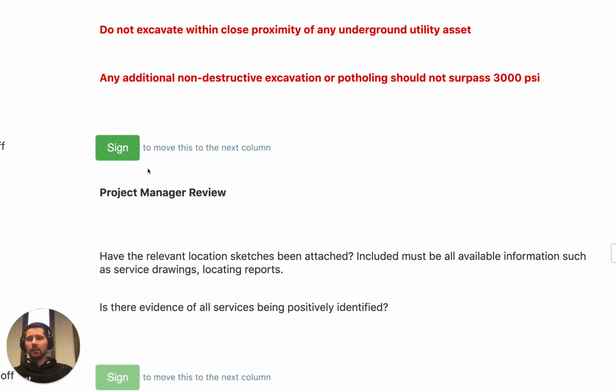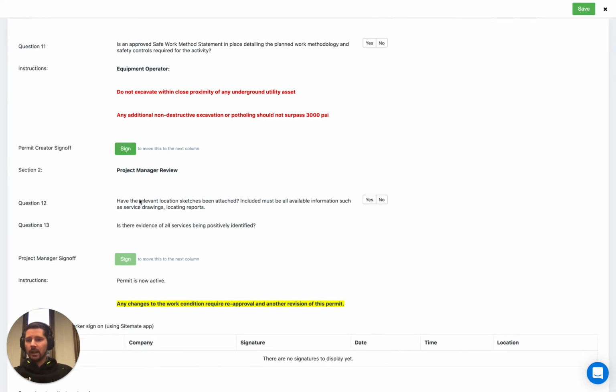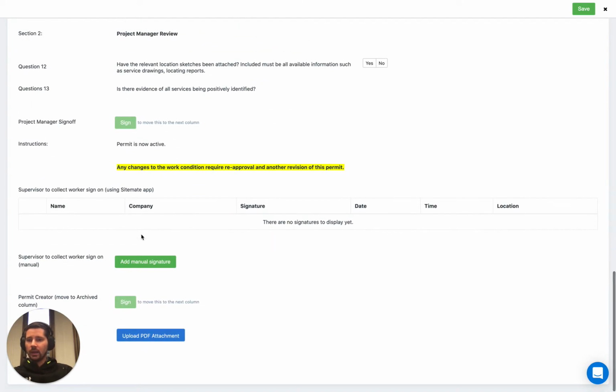And you can see that it tells us this. So if we sign, it's going to move this to the next column. There's a couple of these. So we can see the first one is enabled, the second one is disabled, and then we have another one at the bottom which is also disabled.